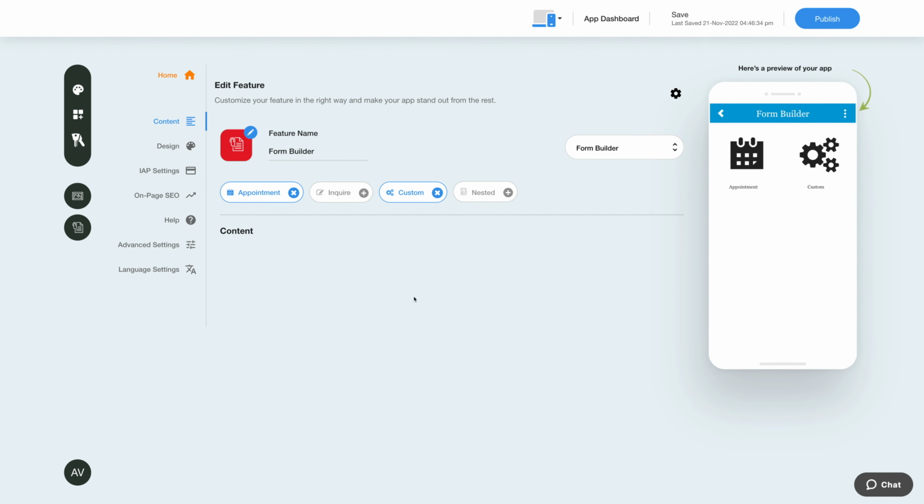Let's move to the content section now. Here you will see 4 different options: appointment form, inquiry form, custom form, and nested form. The appointment form and the inquiry form are preset forms, whereas the custom form and nested form are customizable forms that you can design as per your needs. Now let's check each of the forms one by one.